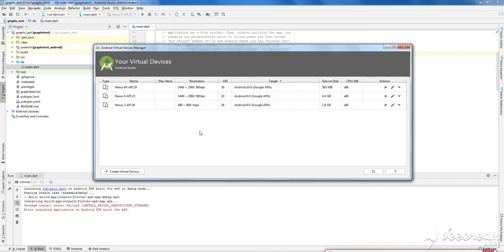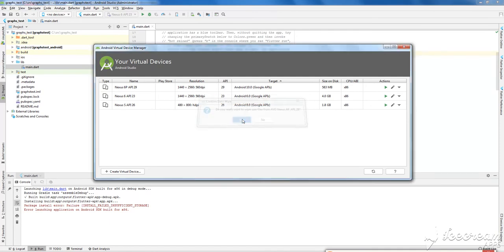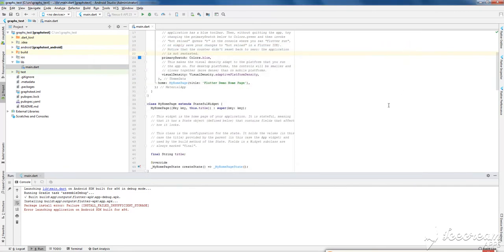We can also do it for other emulators in the list, but actually we don't need that because we were previously testing our application only on this Nexus 6 API 23. Just click in this row in front of this Nexus 6 API 23 and click wipe data. That's it. And then close the AVD Manager again.